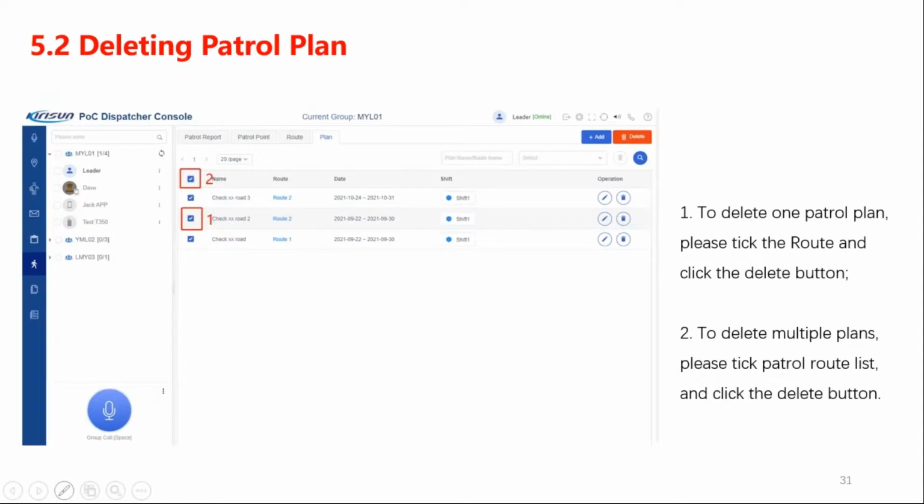For deleting patrol plan, firstly, to delete one patrol plan, please take the route and click the delete button. The second step is to delete multiple plans. Please take the patrol route list and click delete. We need to notice that if we delete the patrol plans, the patrol data will be deleted as well.